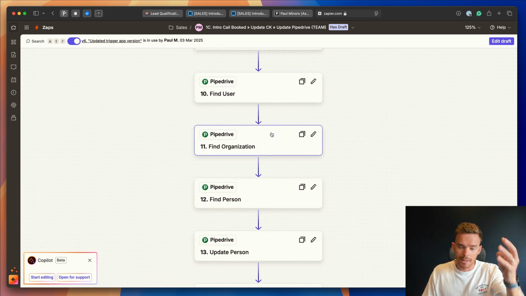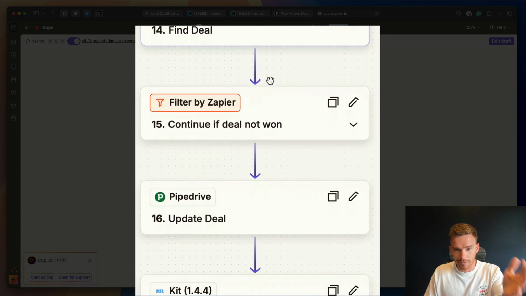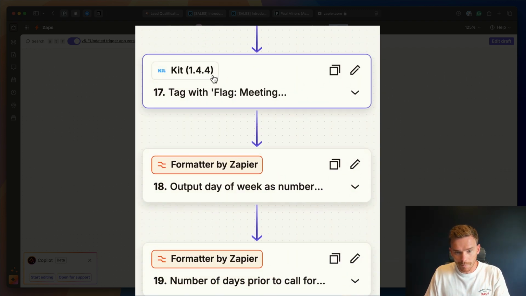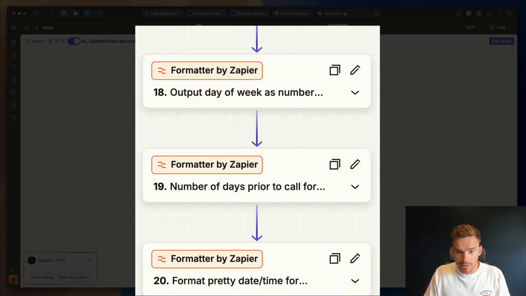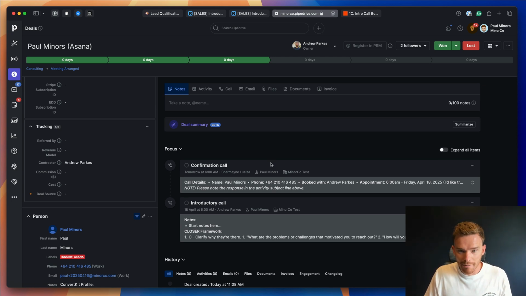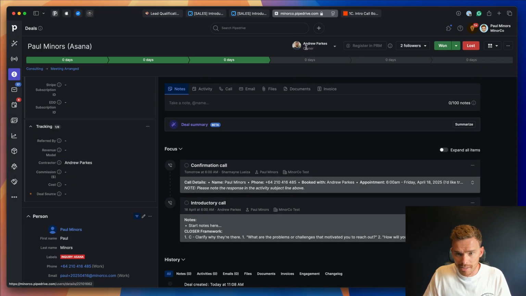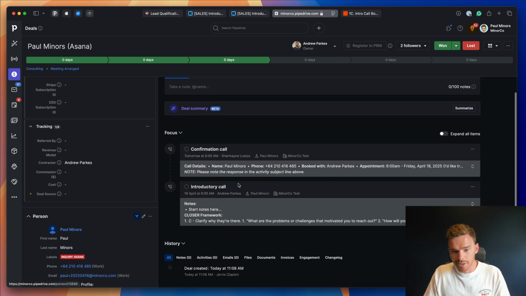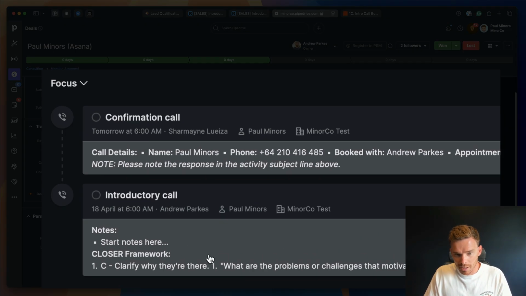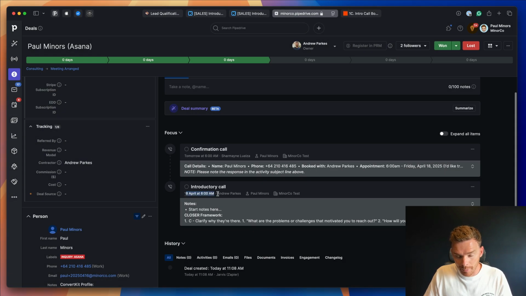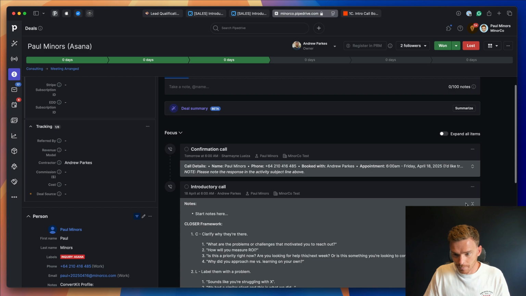So Zapier takes their email, it finds the person, finds the deal, updates the deal, and actually this has all happened in the background as I've been talking, the deal now gets moved to this meeting arranged stage. I didn't do this, Zapier just did this for me. The deal has been reassigned to Andrew because he's the one that's taking the call. And a couple of activities have been created here, one for Charmaine to confirm the call and one for Andrew to do the introductory call at the date and time that the prospect booked.